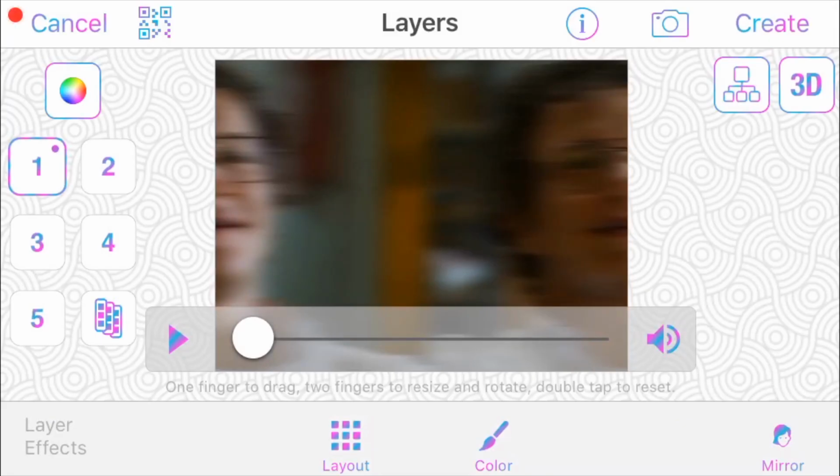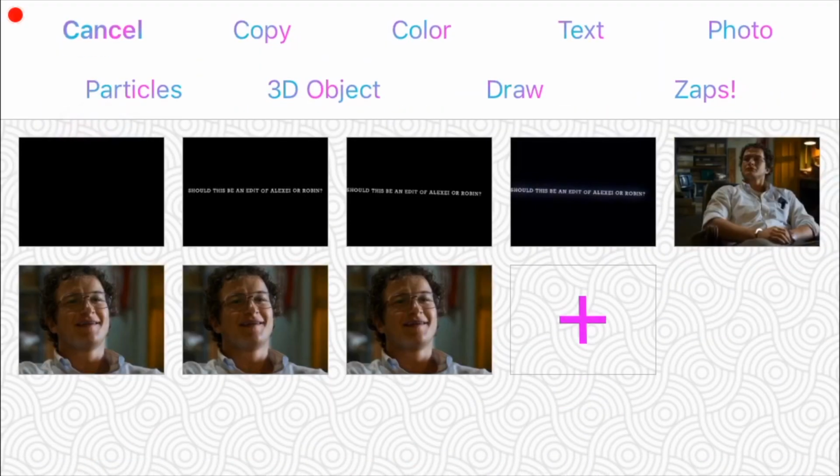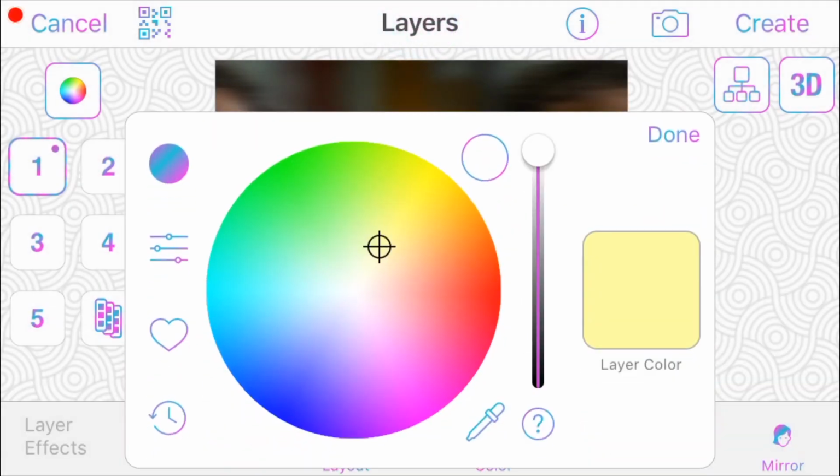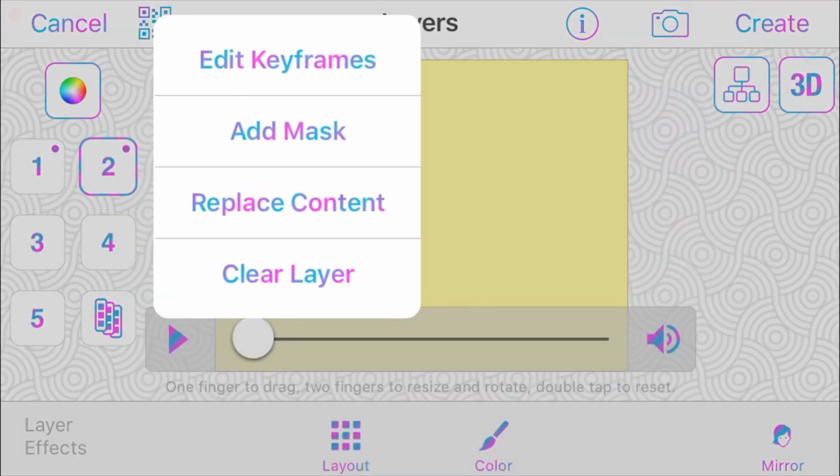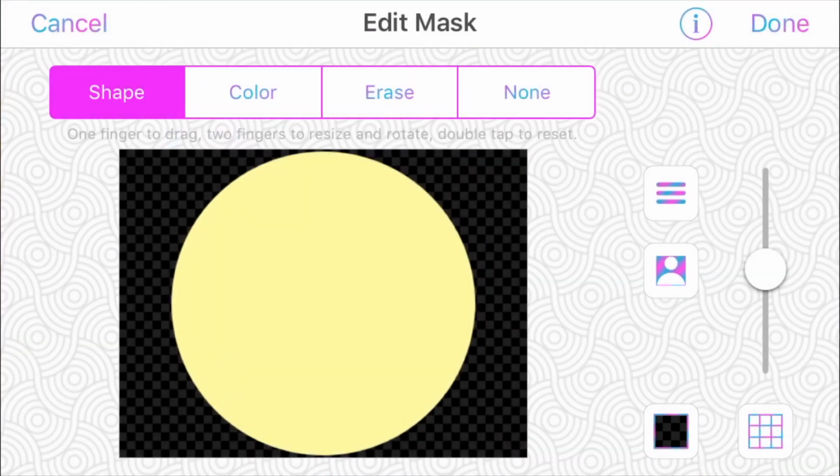Second transition I'm going to be showing you guys is a circle transition. I don't really know what it's called, but I'm calling it the circle transition. You want to go to the layers and press the 2 and press color up at the top just like I did, and go whatever color you want, and I like this yellow color, so I'm going to press done. Now I'm going to press add mask and make sure it's this circle.